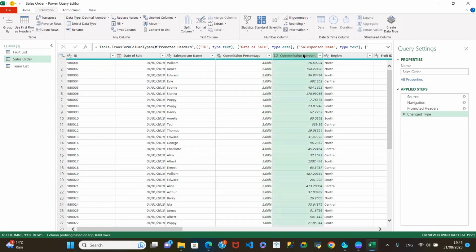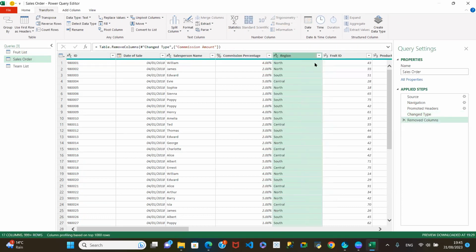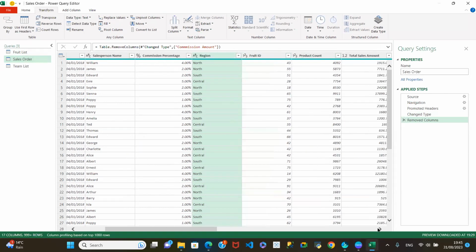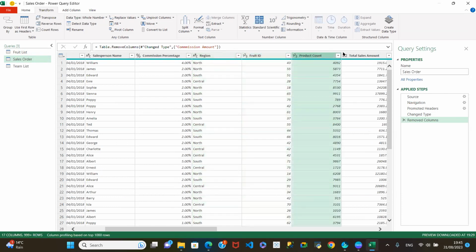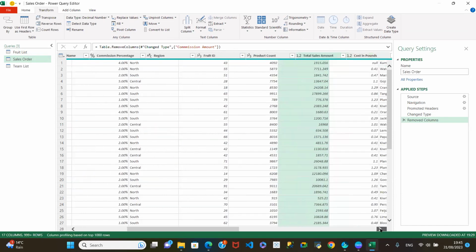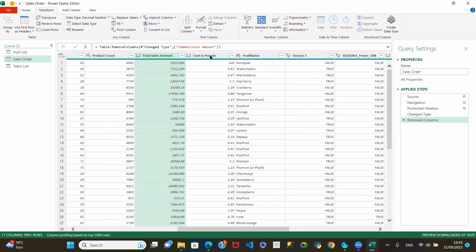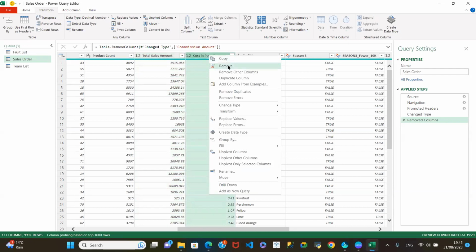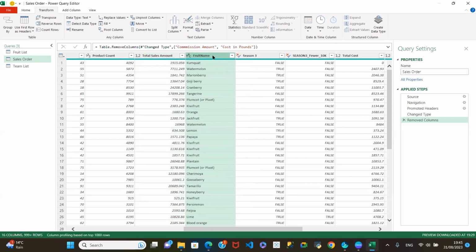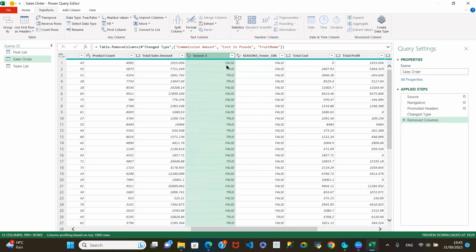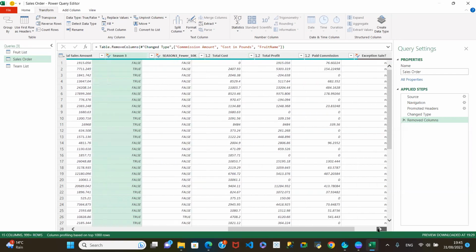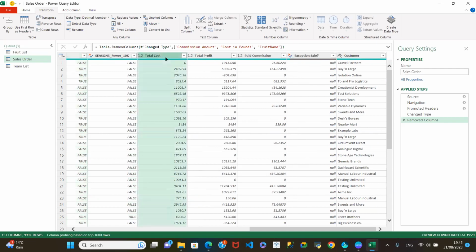Okay, I'm going to remove this because, like I said, I brought in another version that we shouldn't really have. We do have fruit ID originally, so I'll leave that. We have our product count and total sales, we have that. I'm going to remove this cost in pounds. We need to do it ourselves, not today, we won't do it today. So all these were there. I'm going to remove all the total profits, paid commission, all of those.